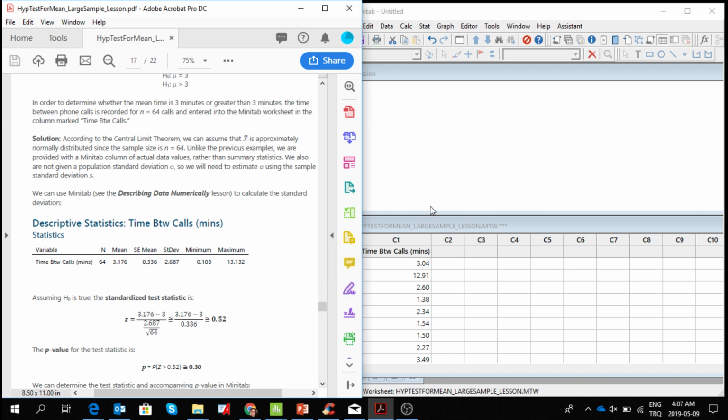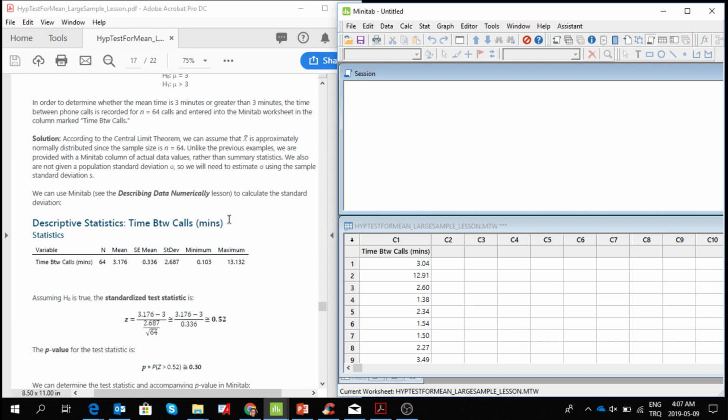On Minitab, how do you do it? Okay, so since we have 64 data values, this is bigger than 40, so we can say that by the central limit theorem, x bar is approximately normally distributed. Therefore, because of the normality condition, we know that we are going to compute the z-test, the z-statistic.